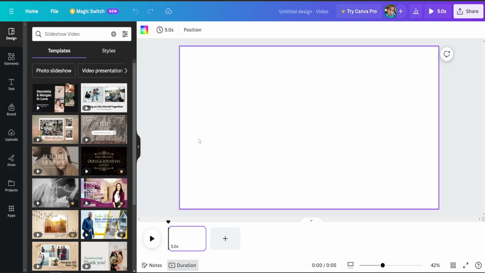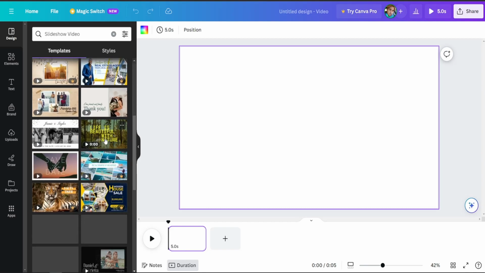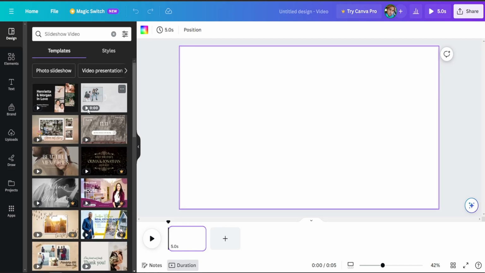So you want to select this one. It will open up a new document, and right here is where we begin. So you can choose one of the templates that we have right here. Some require the pro version of Canva, others require nothing. You can use them with the free version. So for this, I'm going to create a slideshow beginning from scratch, like I said.